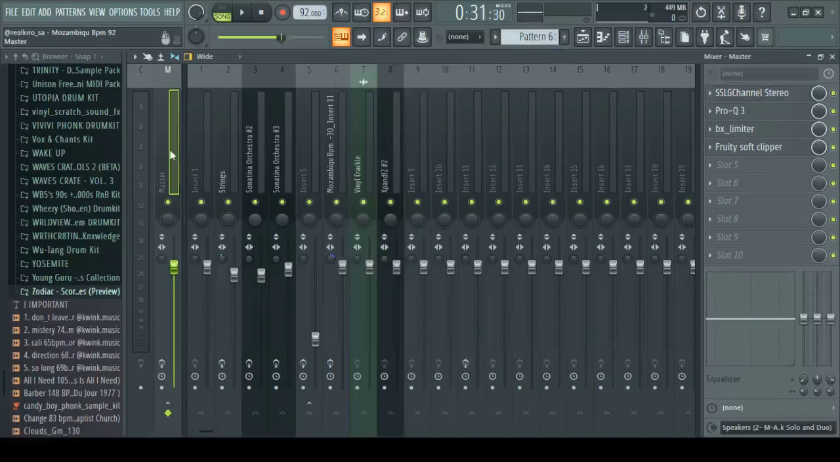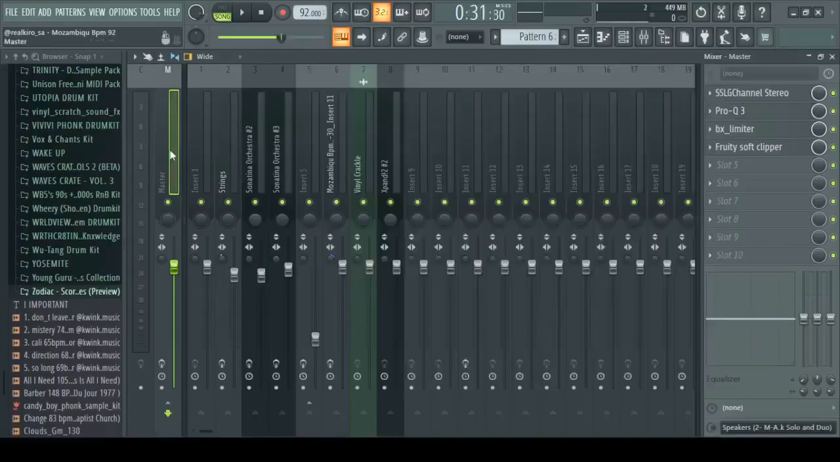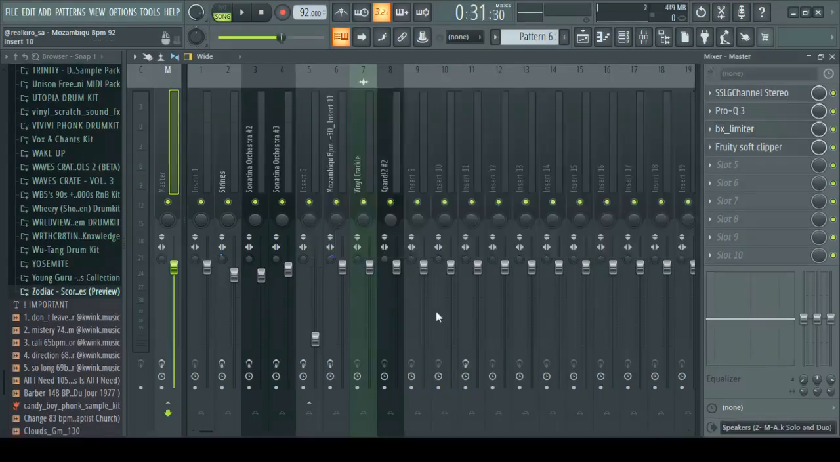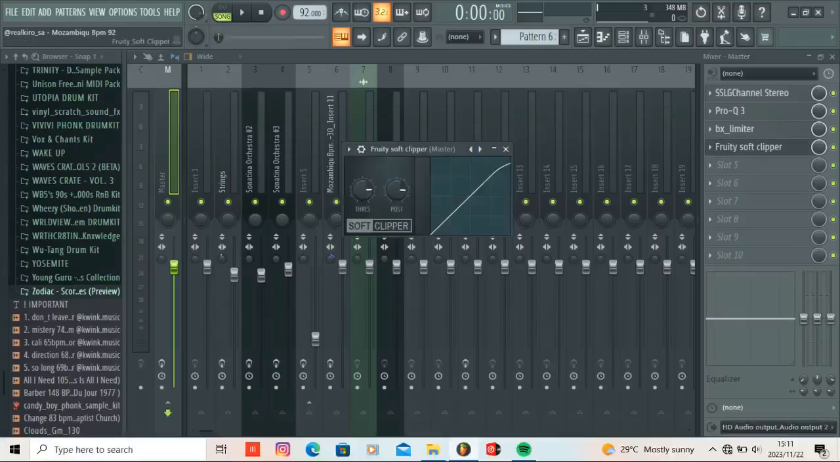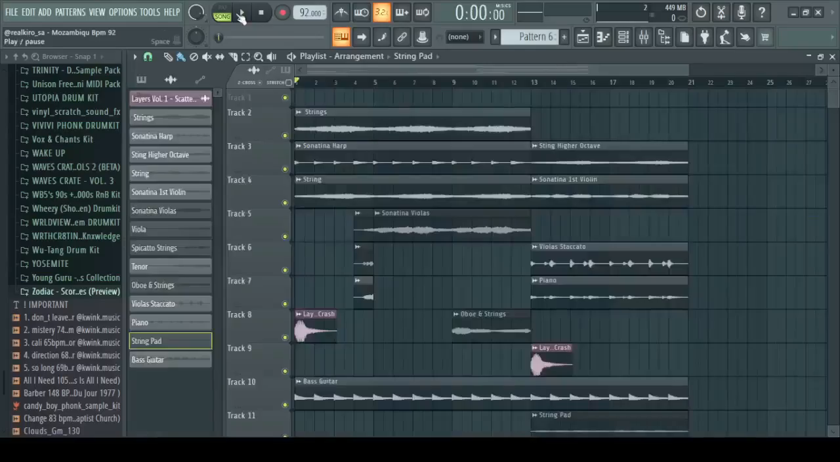I also added a Pro Q3 to shape the sound. Even furthermore, I added a limiter to add saturation to the sample. I then added a Fruity Soft Clipper to prevent the sample from going above 0 dB. And with that said, let me play you the final sample, and the final sample sounds like this.